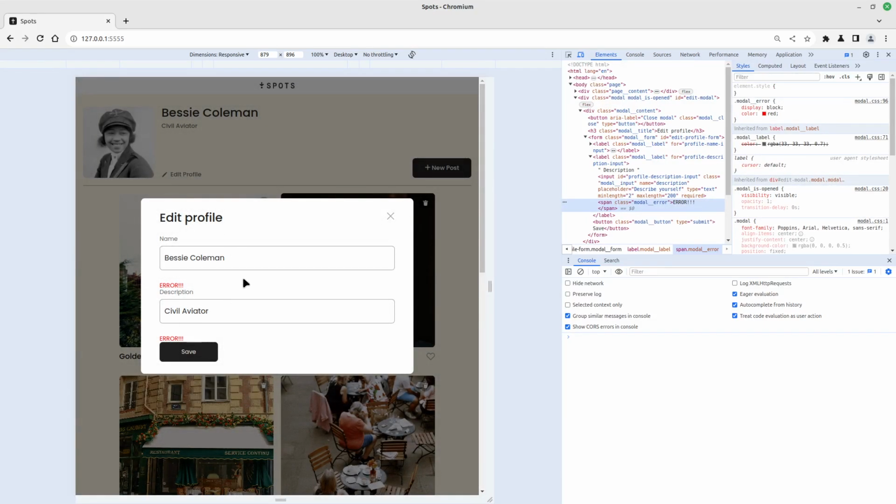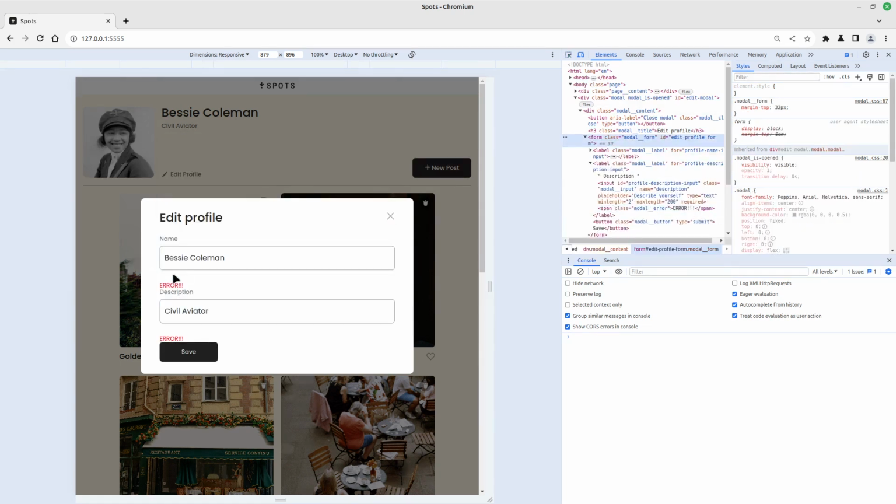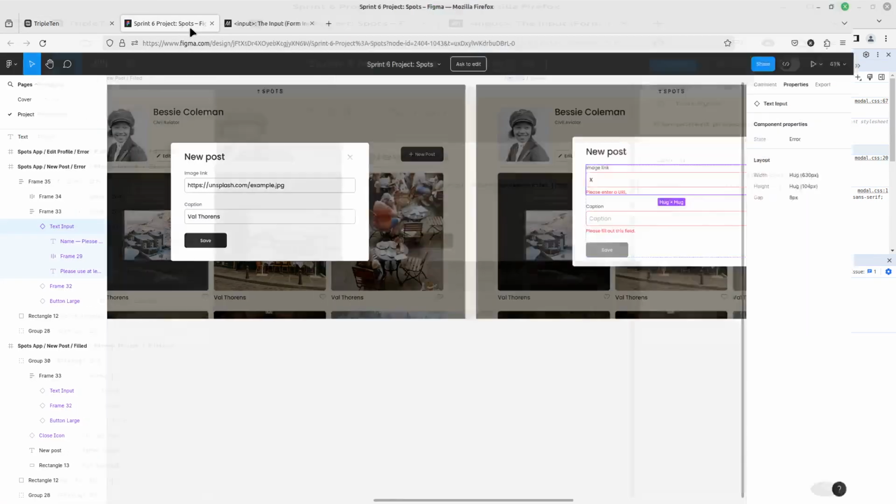So it's closer, but the main problem that I'm seeing now is that there should not be this much space here, and there should be space between these elements, right? Well, let's take a close look at the Figma.